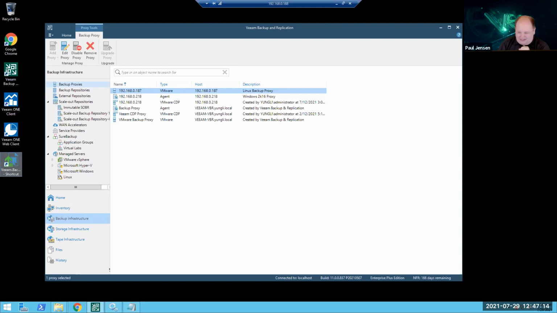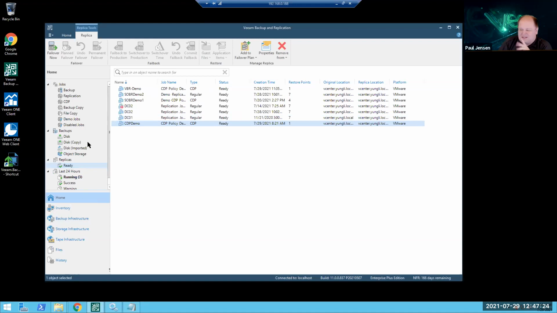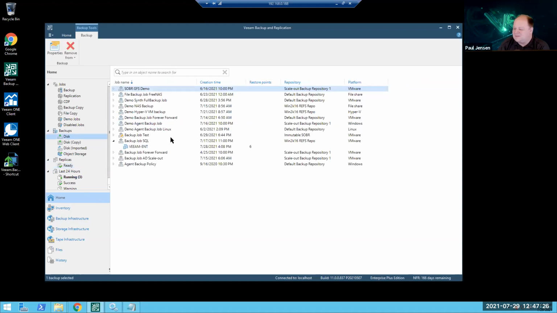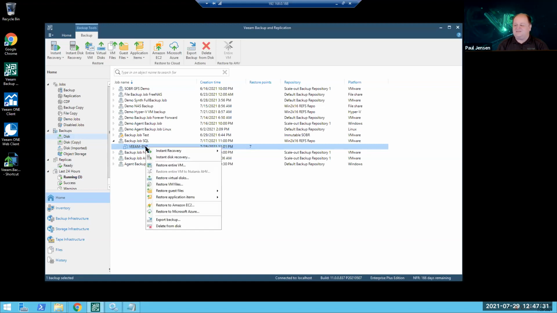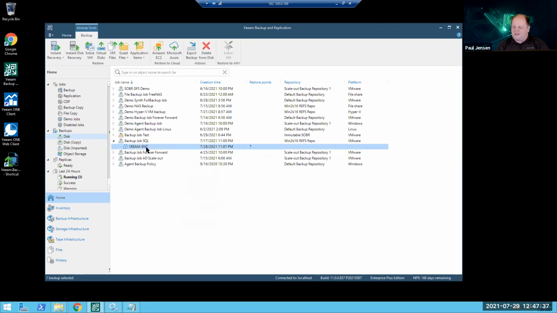So a couple of other things here. We're taking a bit longer than I thought I was going to, so I'm going to show you very quickly a few additional things, but still take the time to show you correctly. I'm going to show you an instant VM recovery. I'm going to kick this off and let it start going. This is a VM that is sitting on a vSphere environment.